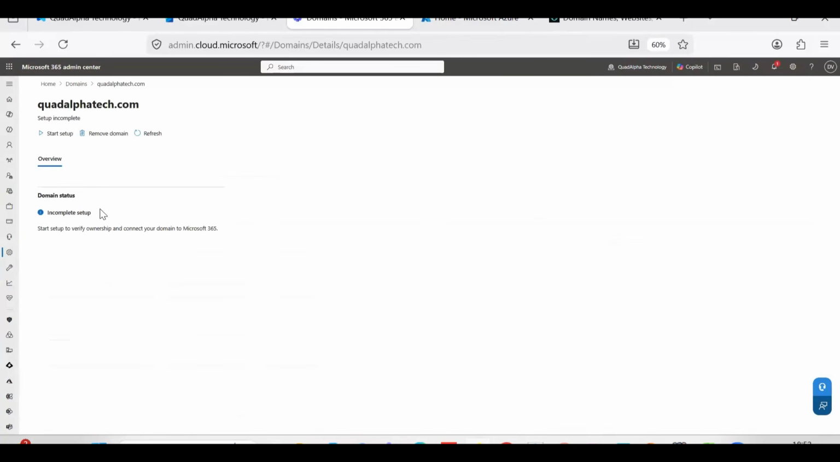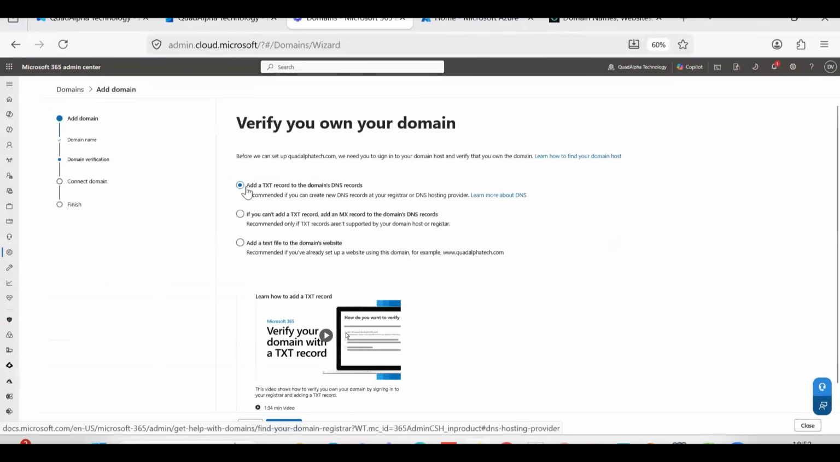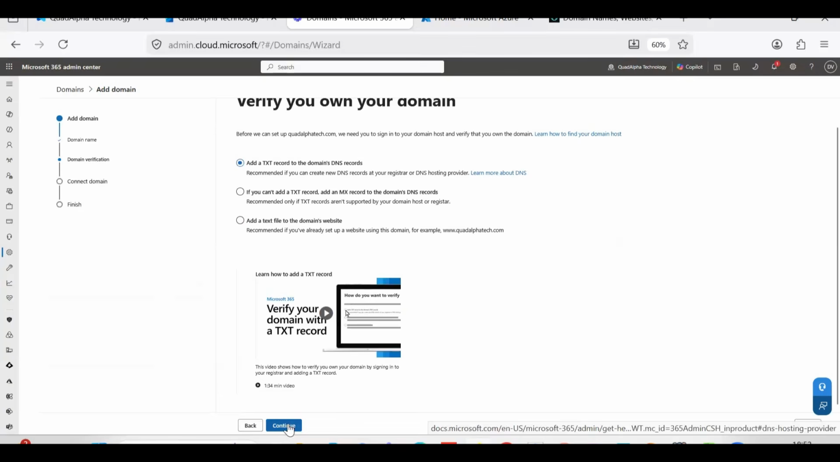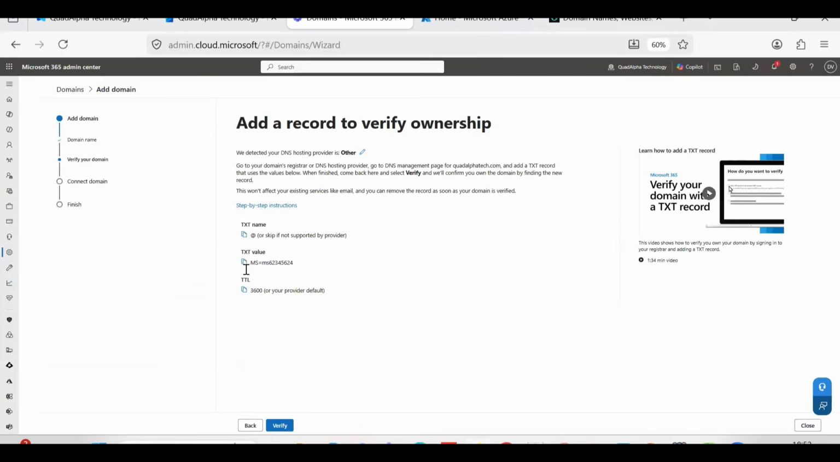For example, if you see here, the DNS record. This value needs to be added there: TXT name, TXT value, TTL. The TTL and TXT name will be common for all the domains. Only this value needs to be added. This is the main value which is going to do the handshake.